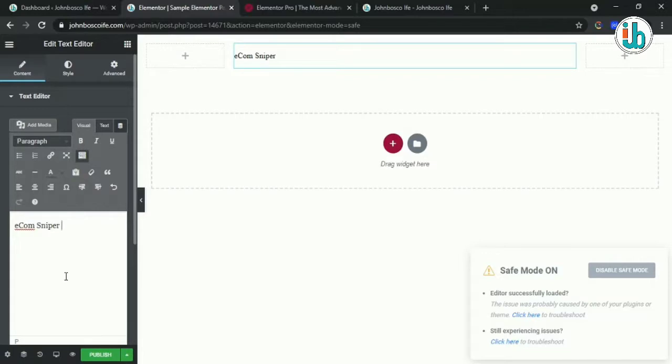Let's give it Ecom Sniper New Century Strategy. So let's say we are just framing ideas here. If you want to write a sales copy, I advise you to take your time, write it down, edit it, or simply outsource it to someone who is a sales copywriter.